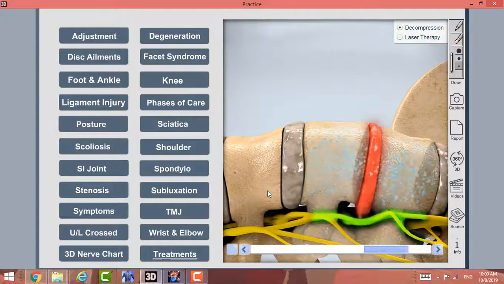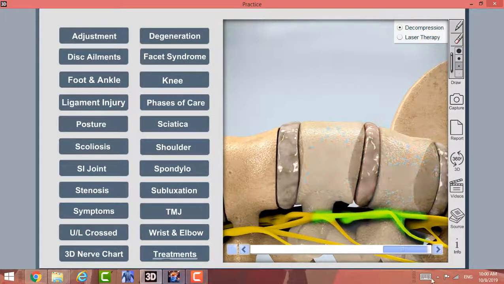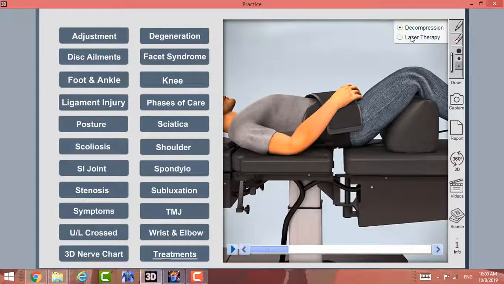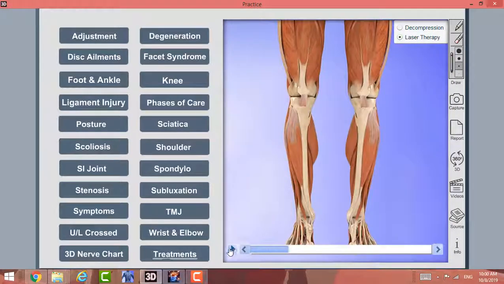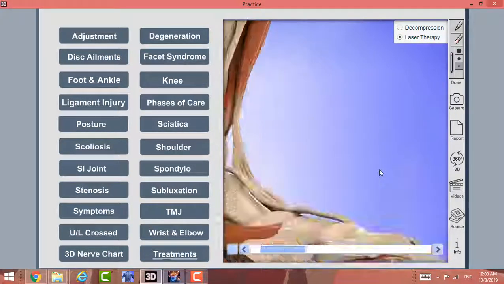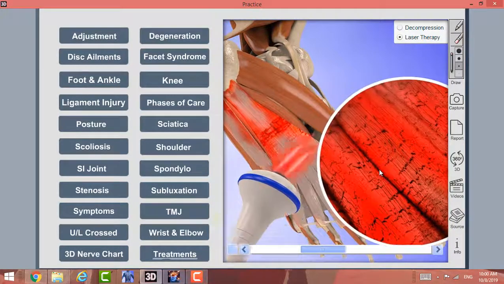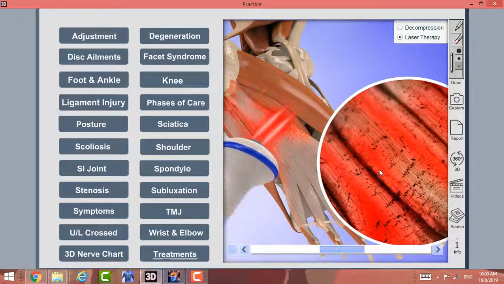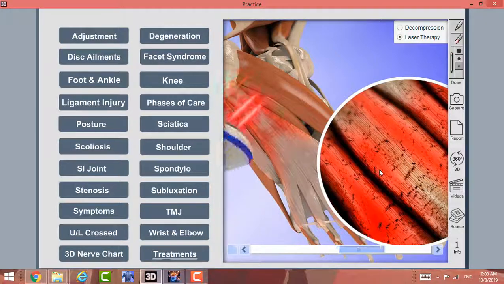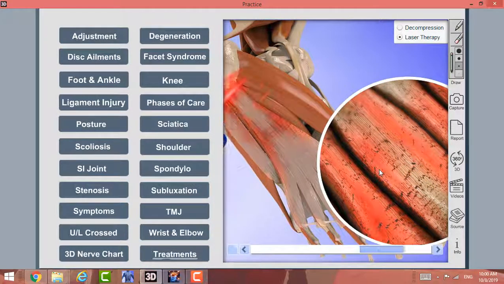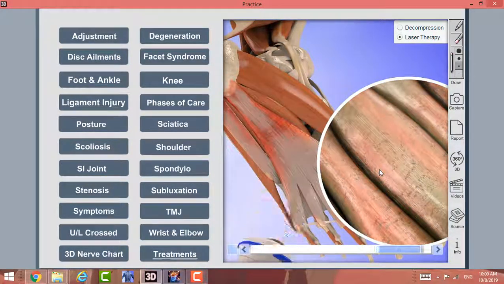Just after this enhancement, we actually enhanced the laser animation. So if we click on the laser animation here, we can actually see the laser being applied to the plantar fascia. We can see the swelling is reduced, and then the fine microtears are going to be reduced or eliminated altogether as well too. So that was version 12.6.